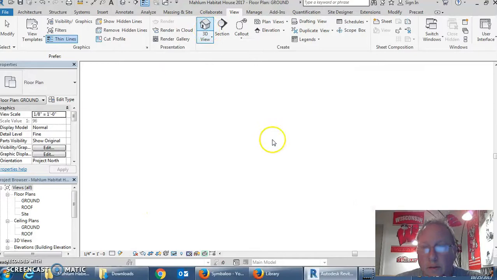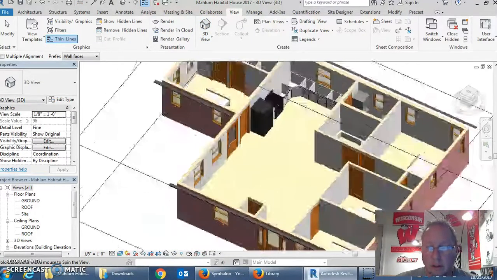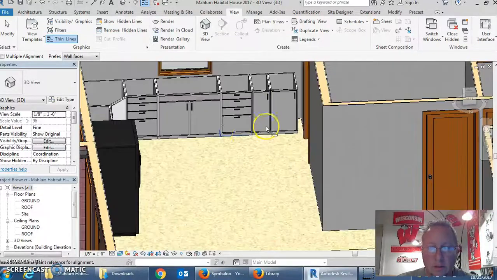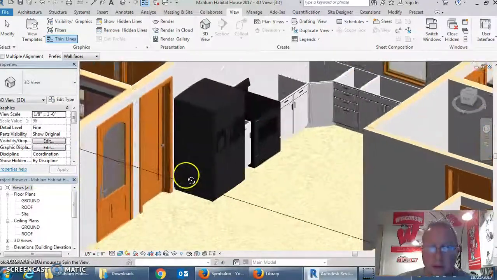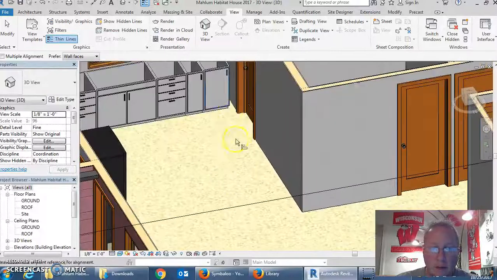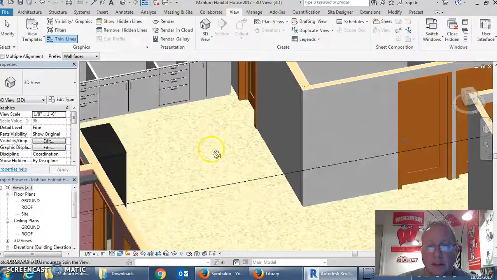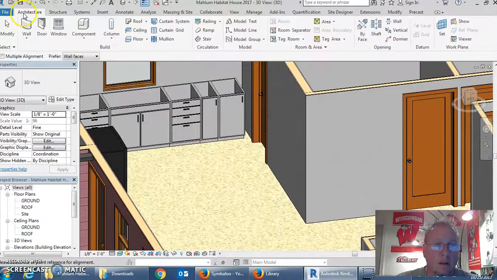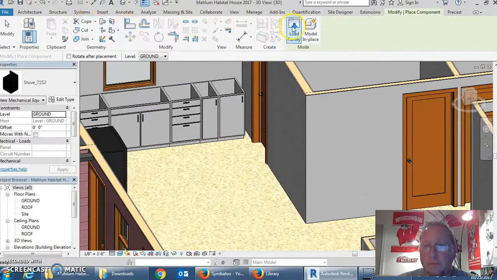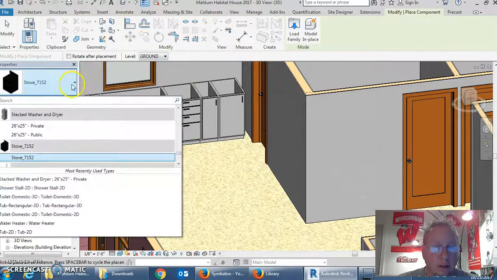end. If I go into 3D mode, try to get a quick view for what my house looks like right now. There's my kitchen with the cabinets that I put in. I don't have a countertop yet, but there's this unusual gap at the end. I'm going to fix that right now by loading in. Actually, it's already loaded in, sorry.